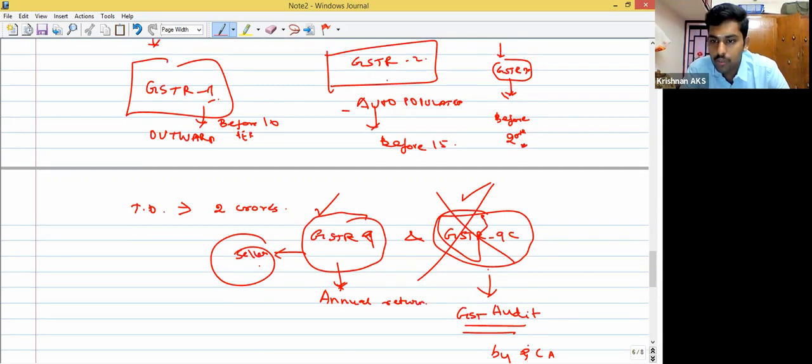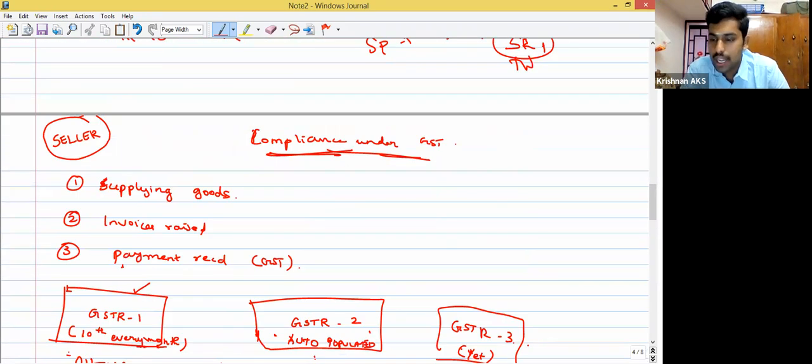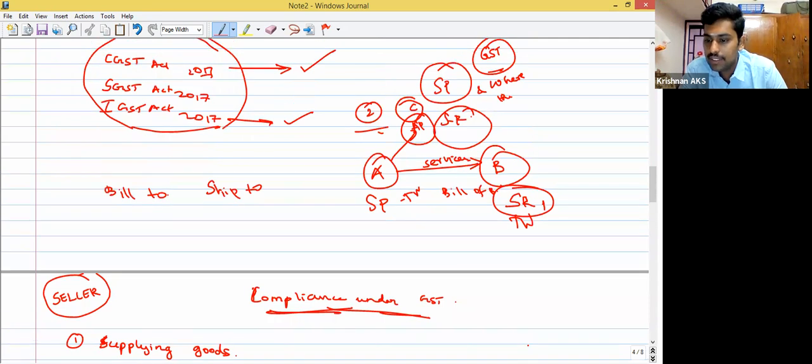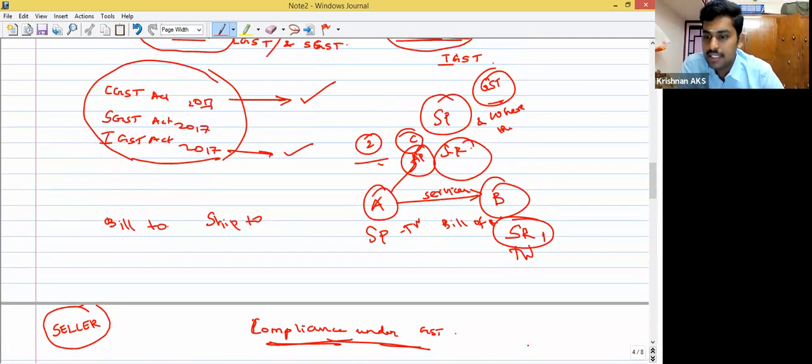Sir, under the Act, VAT, service tax, everything, you have the option to revise the returns. Monthly return, whenever you want, you can revise. The final revised return will be considered as the original return. Similar to income tax: if you have not filed your return, you can revise it anytime before the assessment is done.